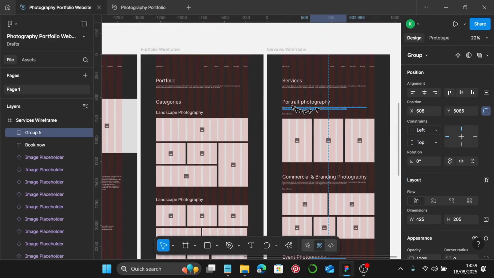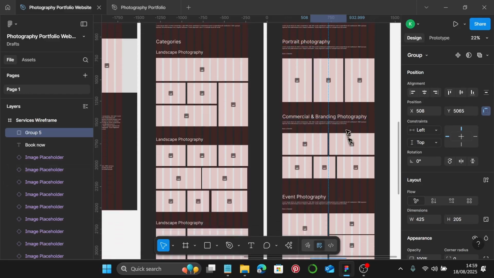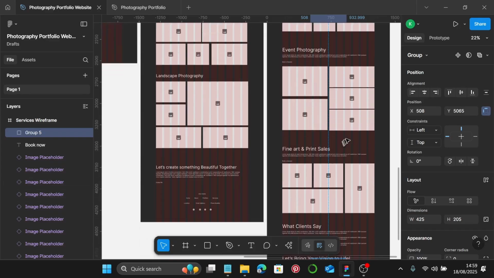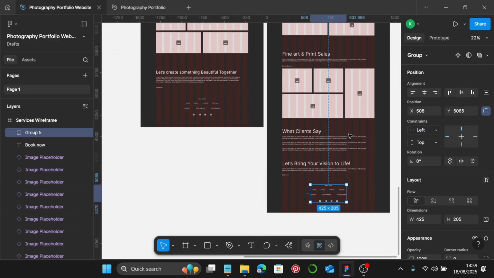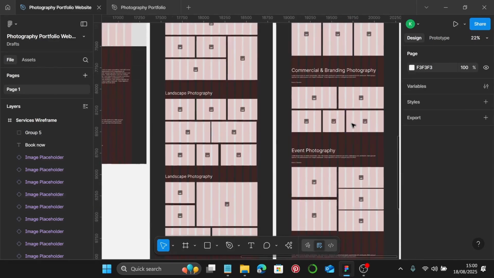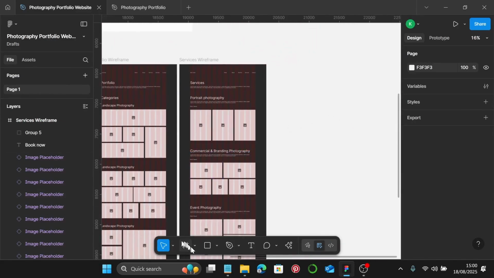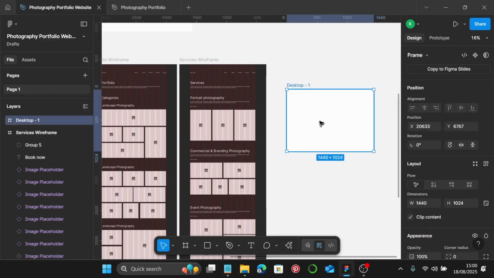So we have our services, and then your portrait photography, commercial and branding photography, events photography, fine art and print sales. So like I said, I already have the general layout of my website. That's why I'm designing it this way. Let's now create another frame for our final page, which is the contact page. I'm just going to create a new frame.